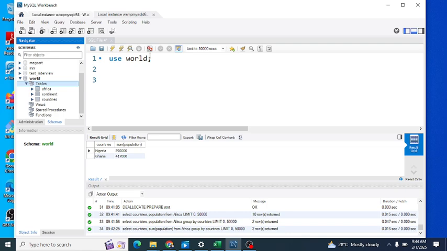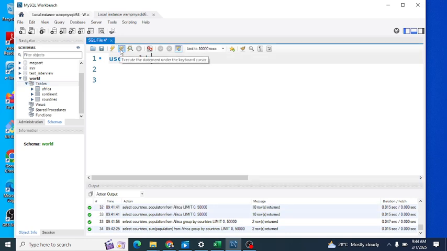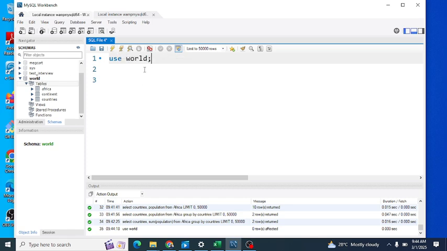So I have a data set here. It's a very simple data set, maybe you can replicate the same in your own. The name of the data set is Africa, and it's under world. First of all, let me select world. So it's selected now. Let's take a look at what the Africa table consists of.